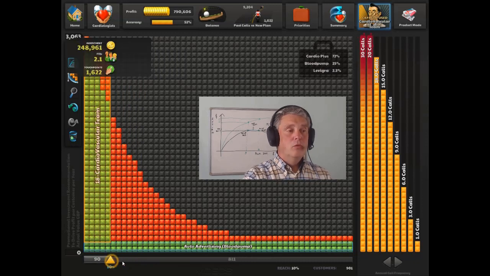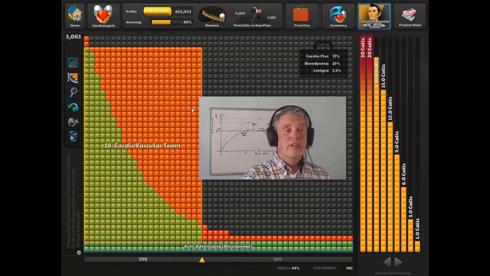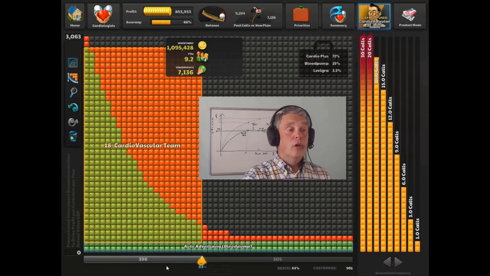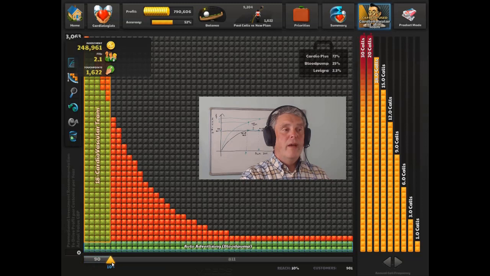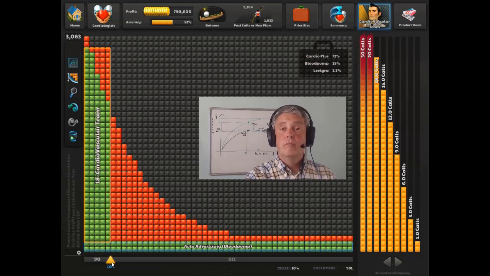Now, I don't want to set it over here because that produces too many red tiles, and I don't want to put it over here because it produces too few green ones. So somewhere around about there looks just about right. So I have plenty more red tiles down here to convert to green.